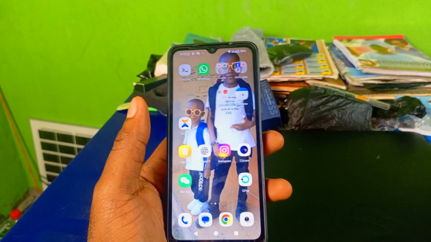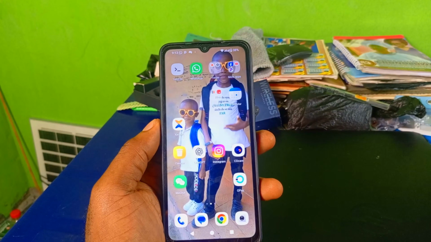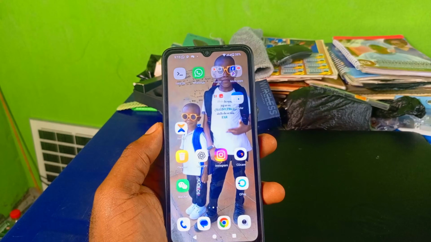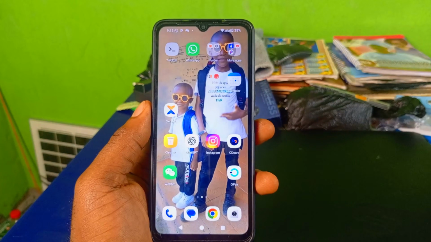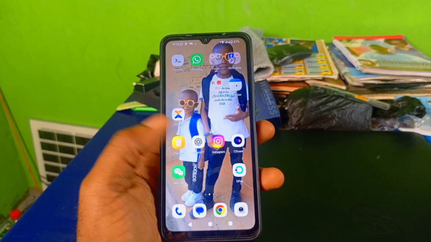In this video, I will show you how to auto-save or auto-backup all your Android phone contacts into your Google account with these simple settings. Let me show you how.